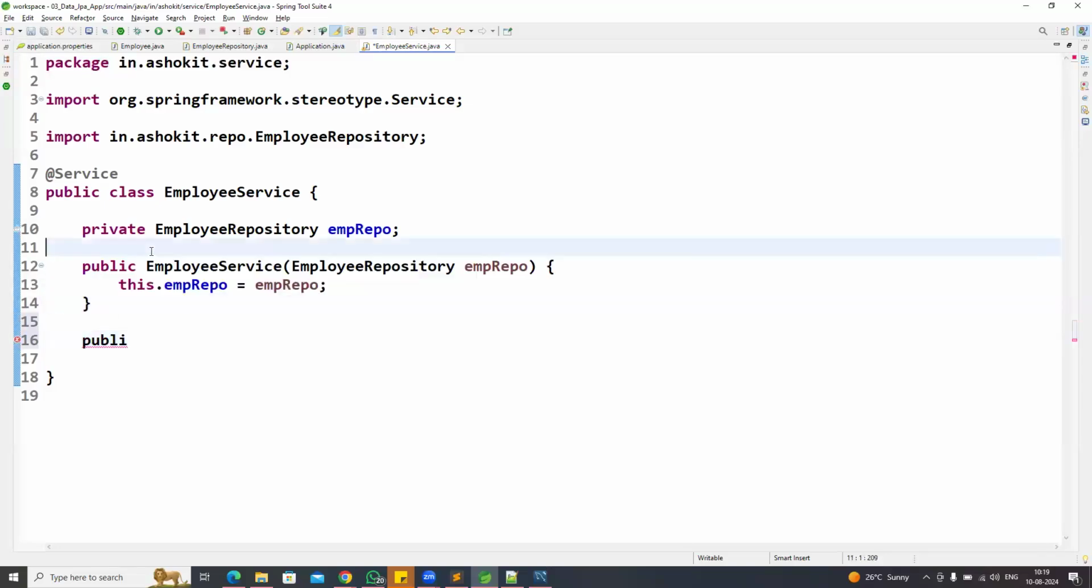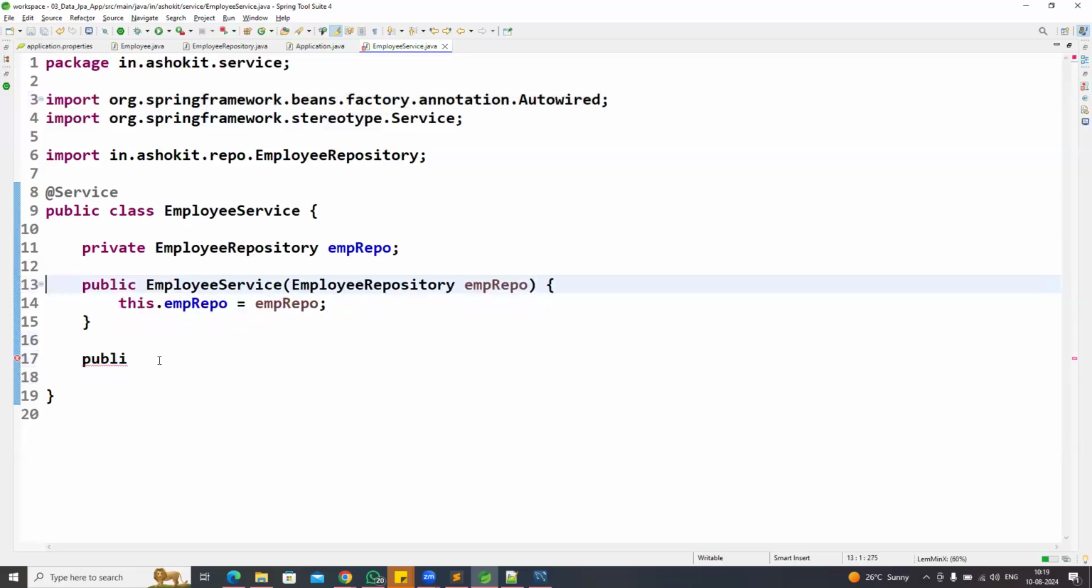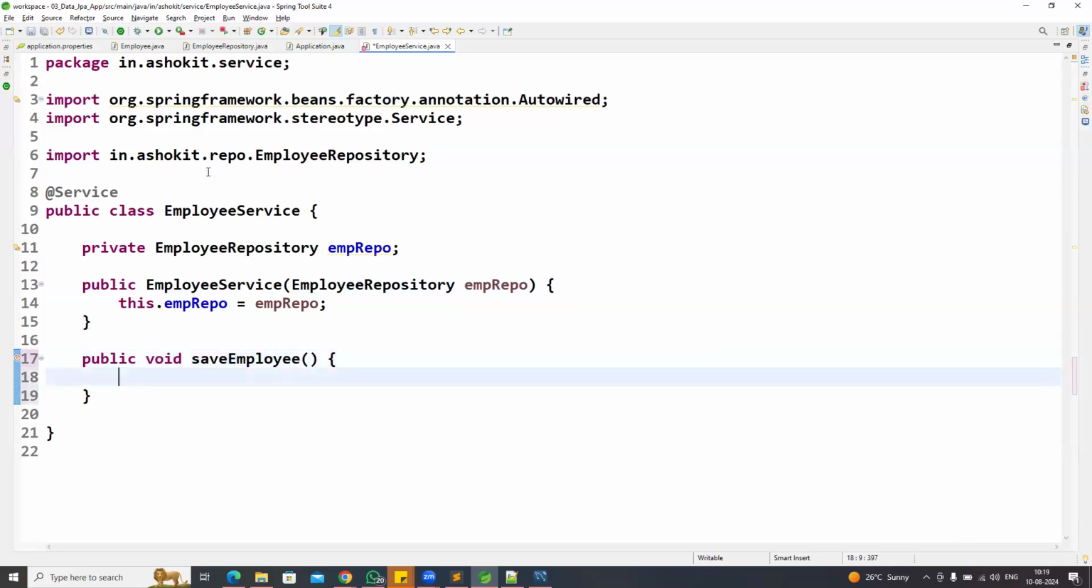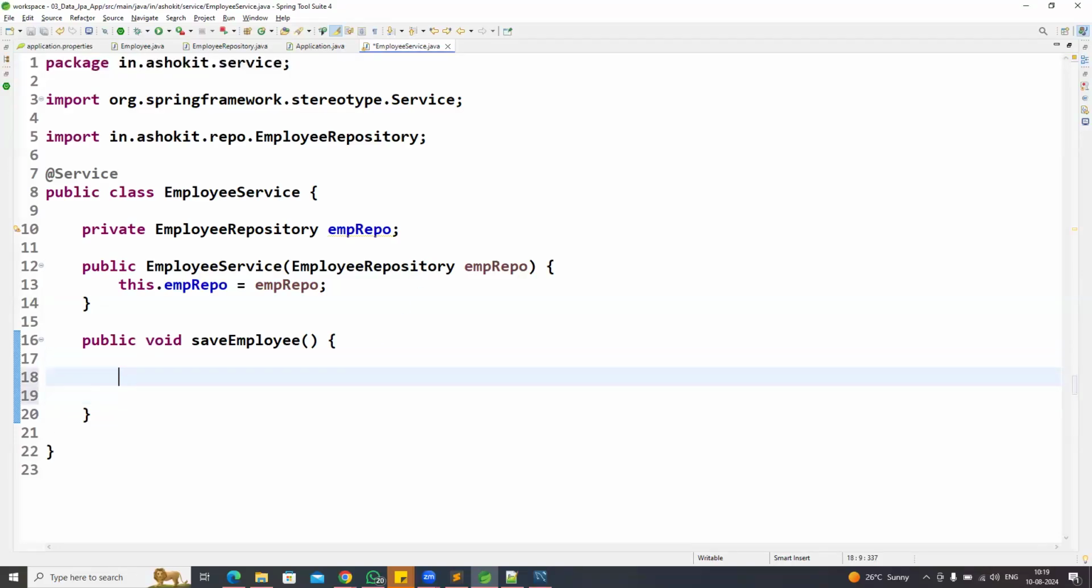Okay, so writing @Autowired is optional because there is only one parameterized constructor available. Now public void saveEmployee. I am writing one method, saveEmployee. What can we do in order to save the employee record? We just need to call employeeRepository.save.